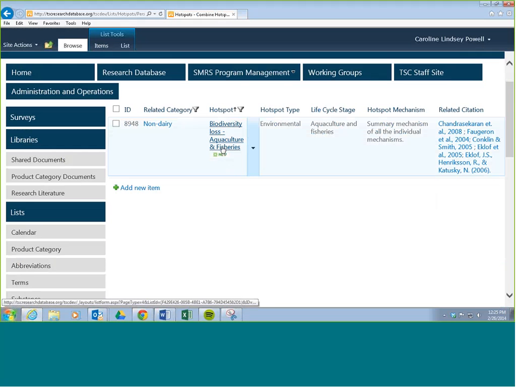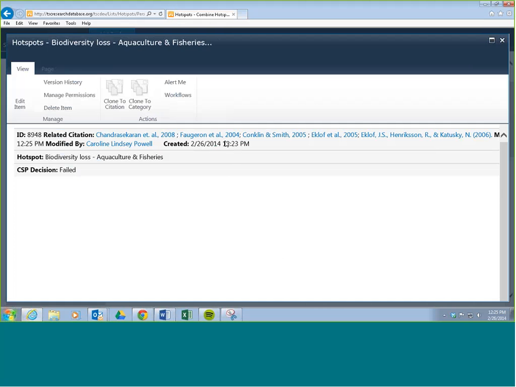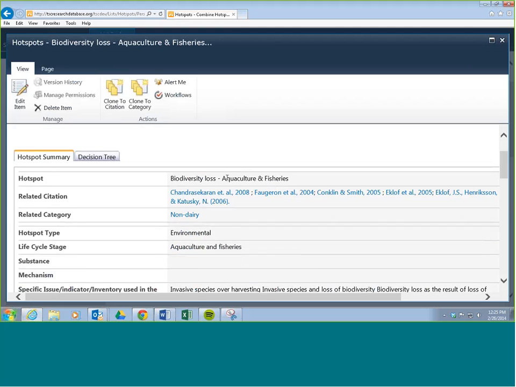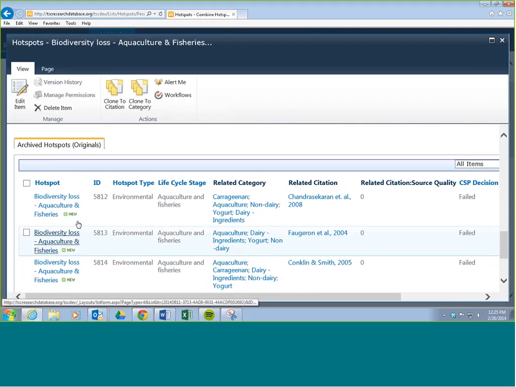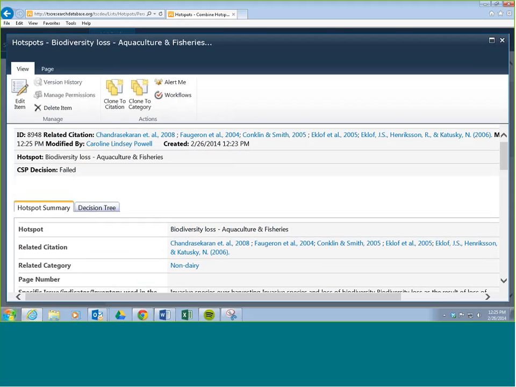Okay, so now you'll see that it combined those 4 entries into one. And if I go to click on that hotspot now and scroll down and look at the archives, there are all the entries that I combined. So that is how to combine hotspots.